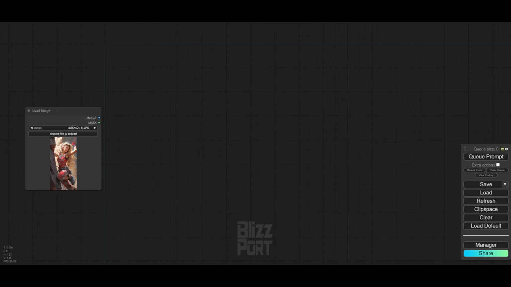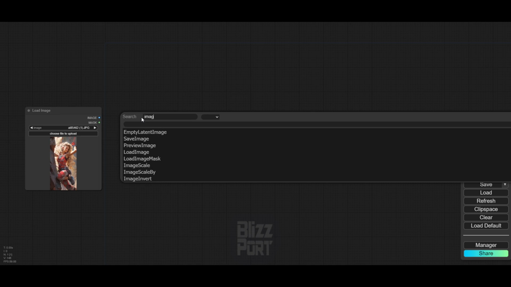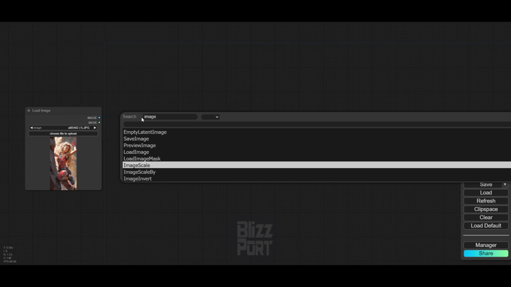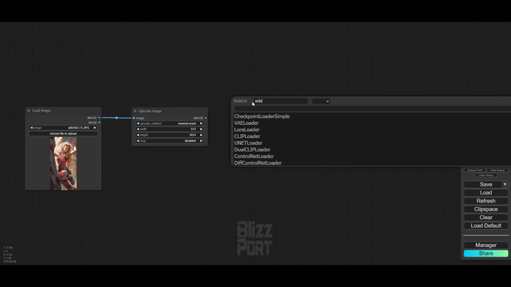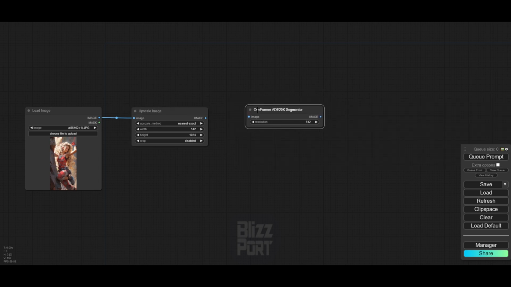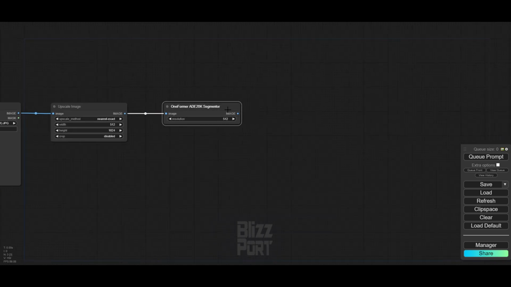To make things faster, we are going to work with a single image, but the same workflow will also work on videos. First, we need to set the scale for an image because other nodes won't work unless the scale is the same across all nodes. Next, we'll add the segmentor, which is basically a preprocessor that paints different objects in the image in different colors.